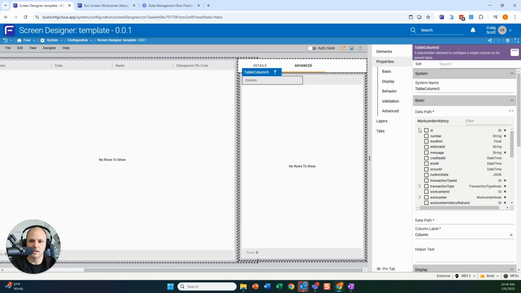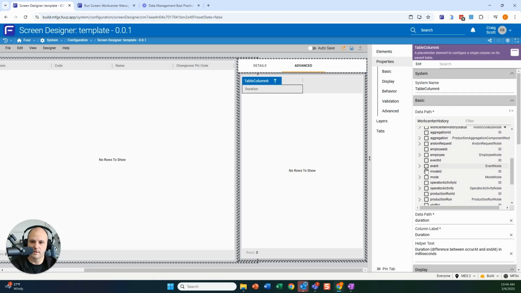And I'm going to drop a table column in here. We'll grab duration, right? Whatever you want to display. And you can link out to several different tables. Say I want to grab the mode. I want to know, was it down? Was it running? Whatever it was.